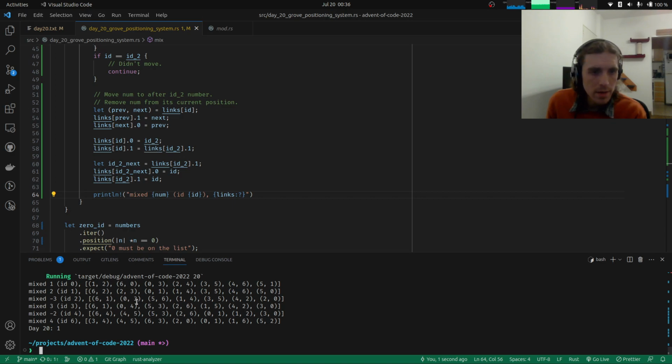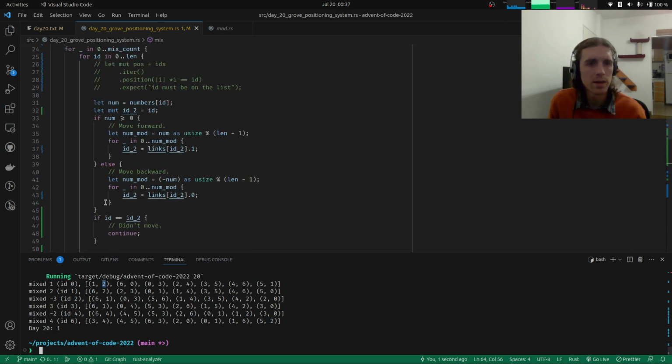Now 1 says that the next one is ID 1 and the previous is, sorry, the previous is ID 1 and the next one is ID 0. That doesn't seem very right.